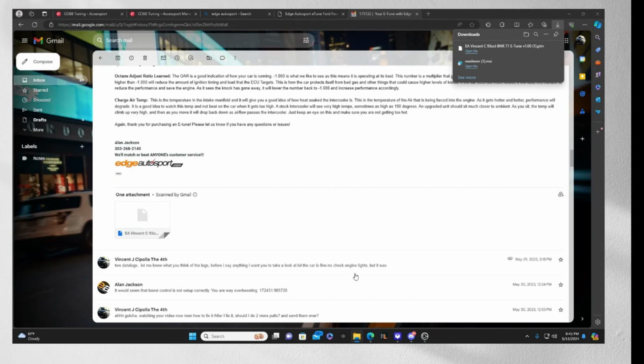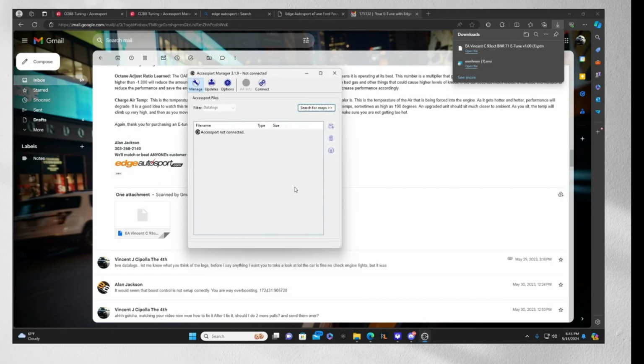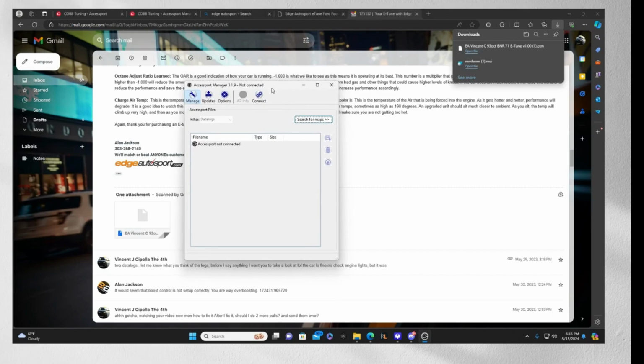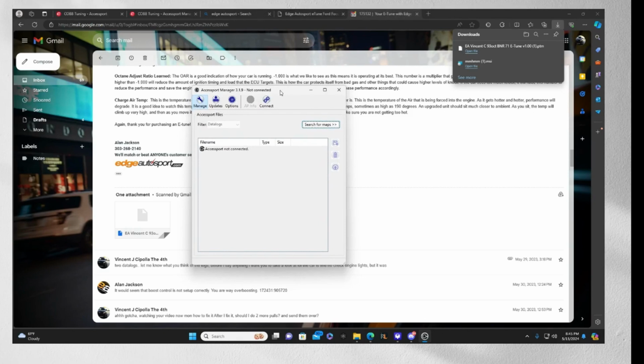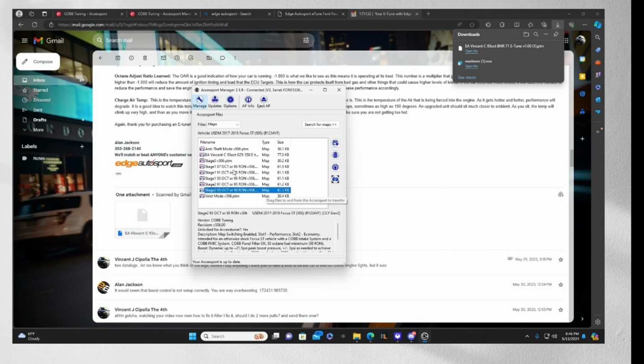But now what you're going to do is you're going to open access port manager. Okay? So once you have access port manager opened, you're going to plug your access port in. All right, and then it'll take a minute to connect, but it's going to start up. And it should take a second or two. There it goes. Cool. So basically, you're going to go here. You're going to go to maps. These are the stock maps that come with the car.